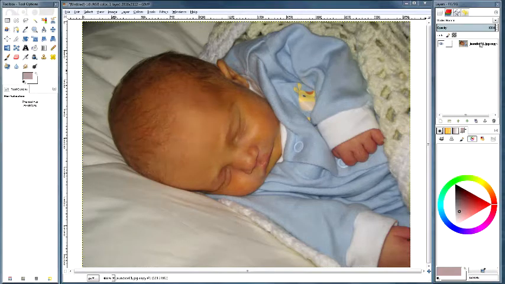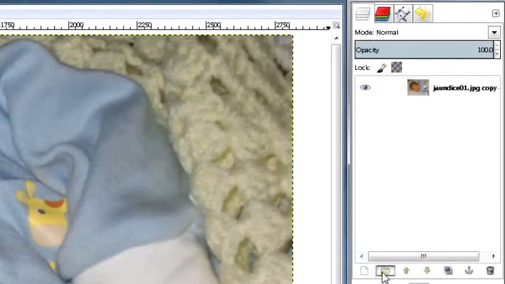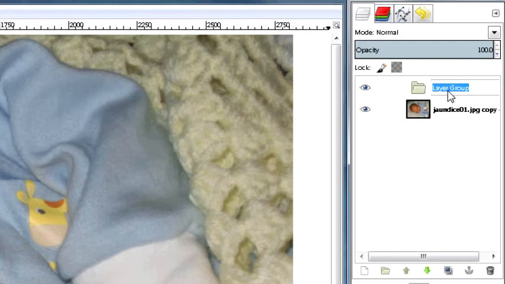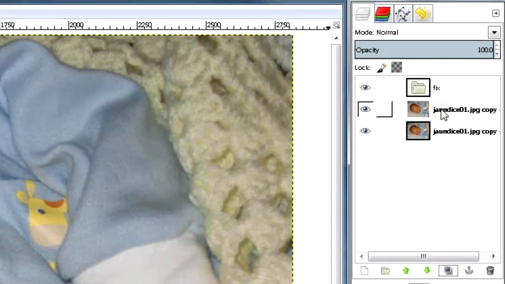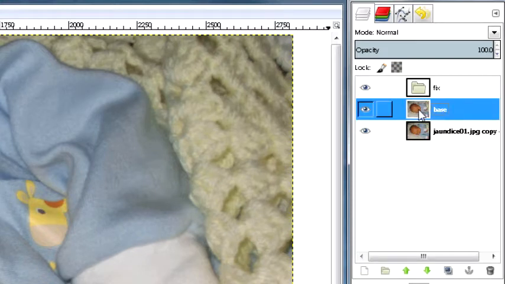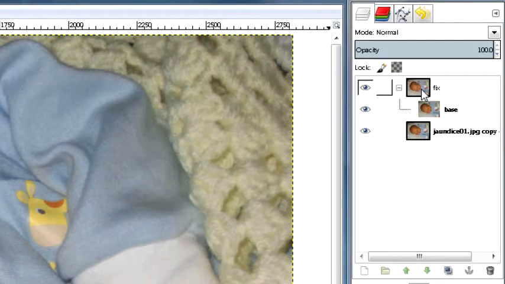So we'll do what we usually do. We'll create a folder, call it fix, make a duplicate of the original file and call that base, and we're going to drag that into the fix folder. Okay, so we're ready to go.